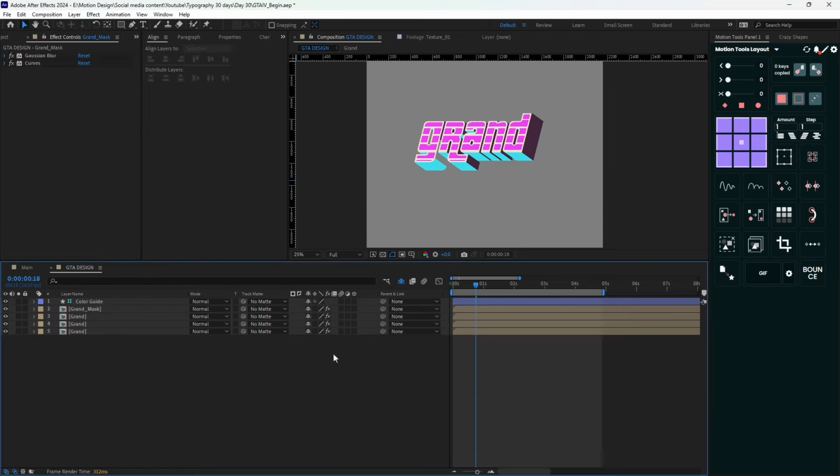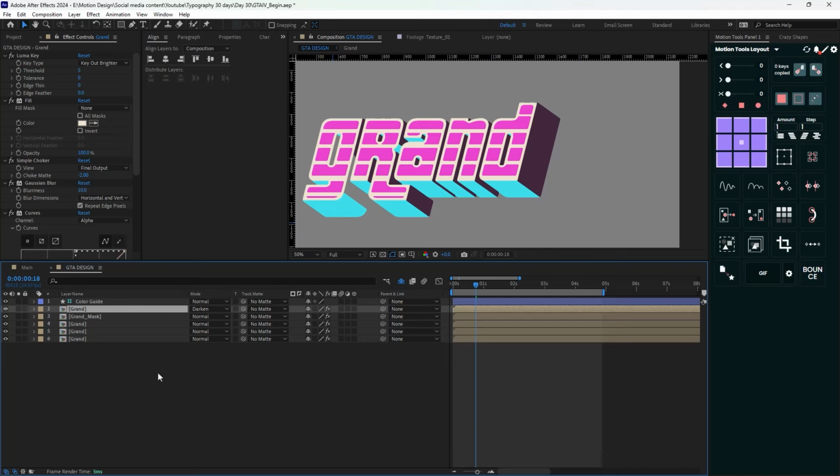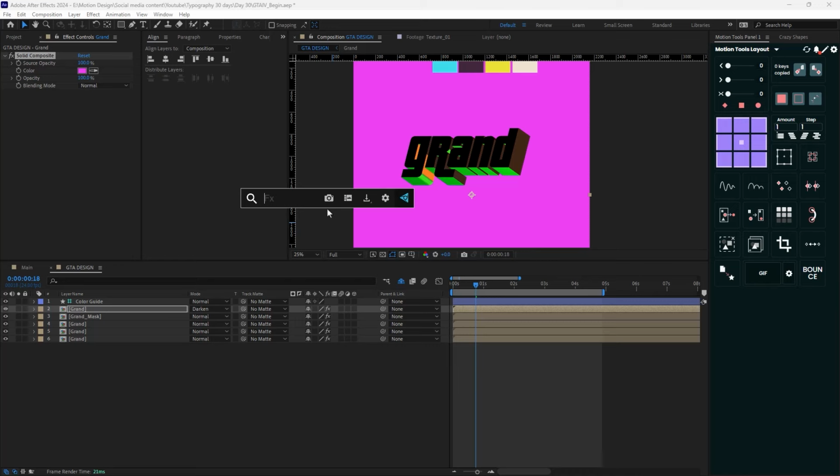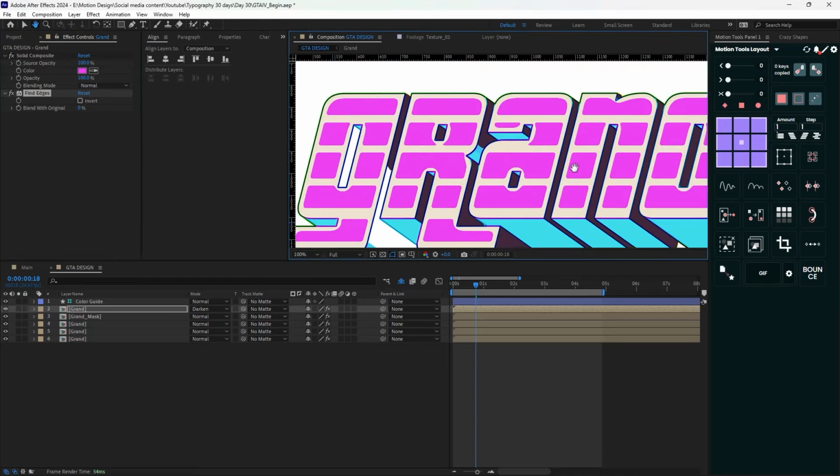Now, on the last step, what I need to do is create a stroke around the ground layer. So to do that, I'm going to duplicate this layer one more time. I'm going to bring it above. Let's just set its mode on darken, and this time I'm going to press Ctrl plus Shift plus E to remove all of the effects, and I'm going to start with a solid composite effect. I'm going to change this color to a pink color, and the next effect I'm going to add is the find edges. So now we have those strokes.